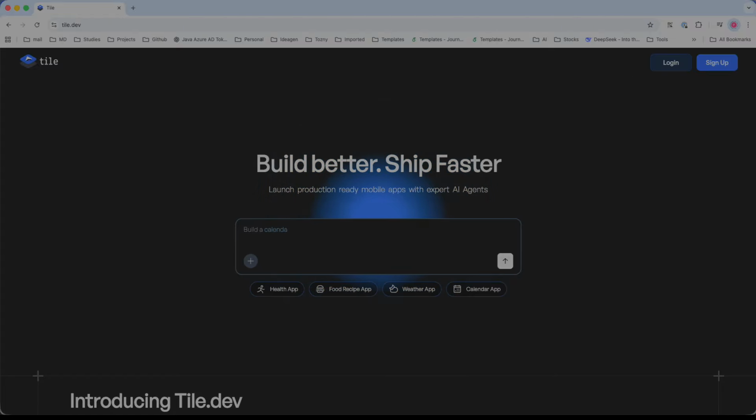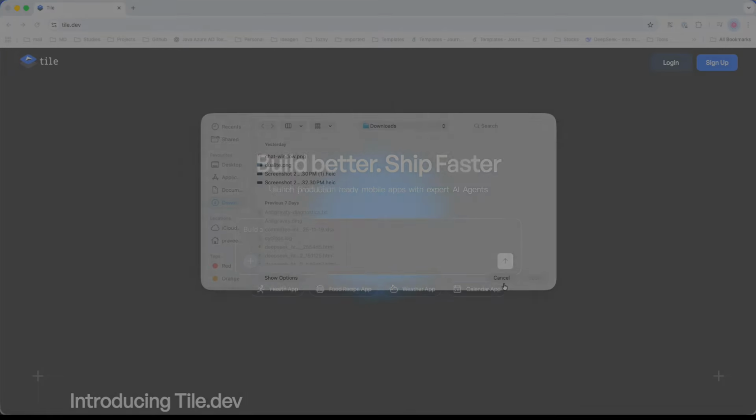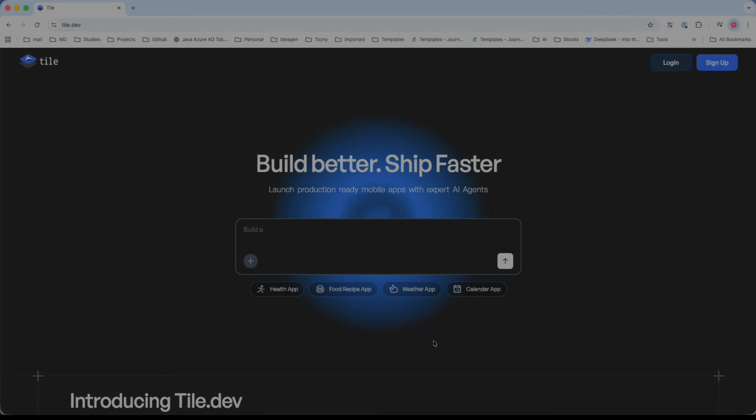It is not just a prototype, so you don't necessarily need to write code yourself. Instead, you can describe your app idea in plain English like any other normal AI tool. Sometimes you can also supply a UI mockup. Like you can click here and attach any images so that Tile.dev takes the input and provides a production ready mobile application.